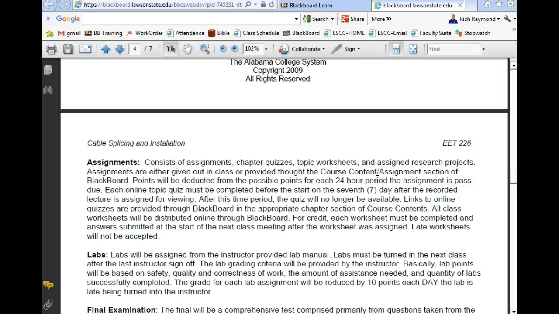So points will be deducted for each. So I'll put the date that the assignments are due. We're going to deduct points for every 24-hour period if you turn them in late. So a topic quiz, though, those are due within 7 days after we complete the topic in class.